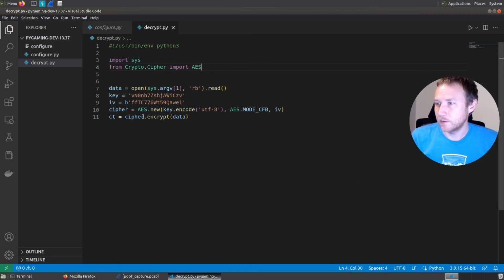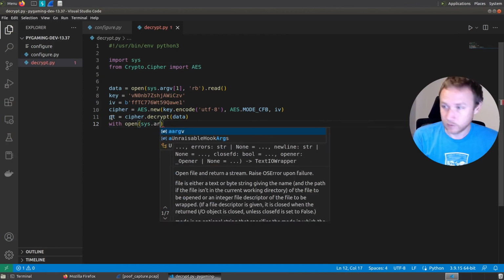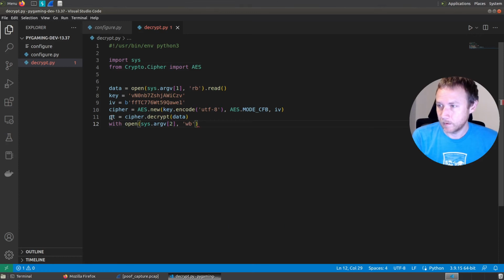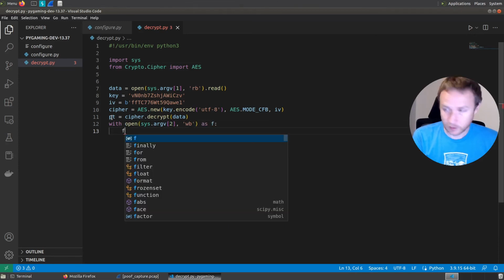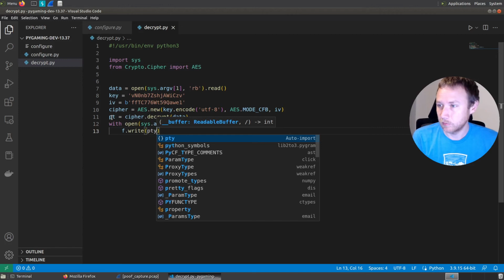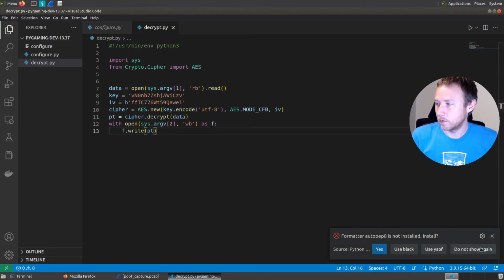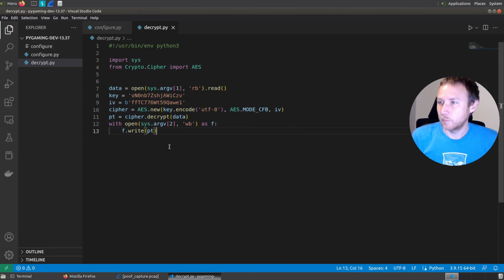The last thing we're going to do is take our cipher, and we're not going to encrypt. We're going to decrypt the data, and we'll call this plaintext. Then we can do with open sys.argv[2], the second argument we passed in, for write binary, as f, and we'll do f.write(plaintext). And that looks like a decent working thing.